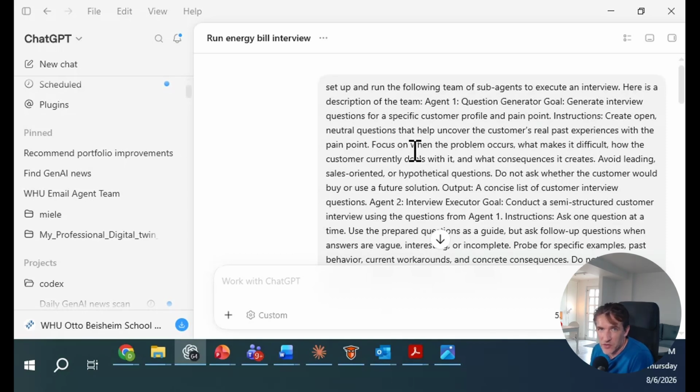If you have never used the ChatGPT desktop application, I have a separate video, and I will put a link in the description on how to download the ChatGPT desktop application and how to start working with it. But if you're in the ChatGPT desktop application, you can simply initiate a new chat. And then here is my description to set up a team of agents that can jointly execute this customer interview.